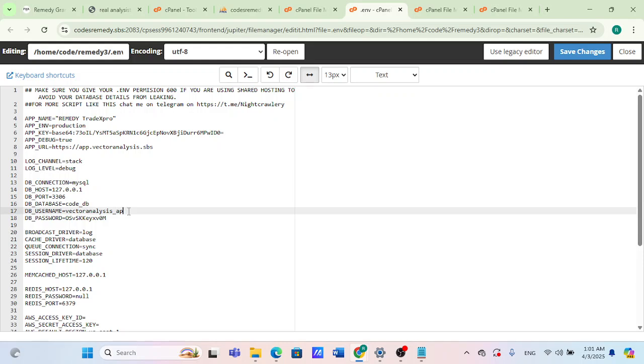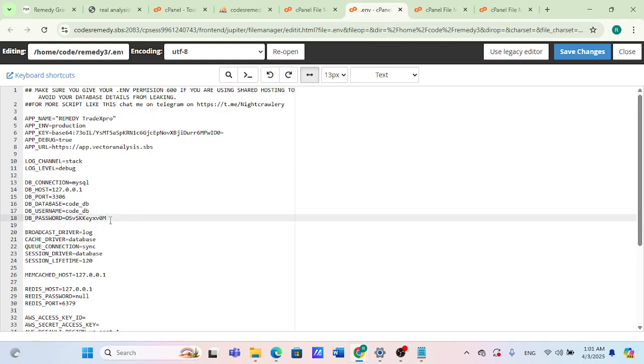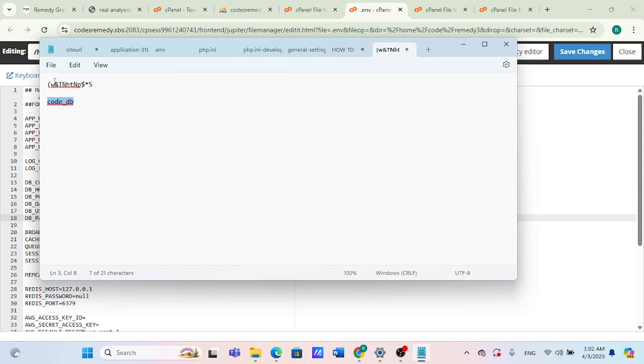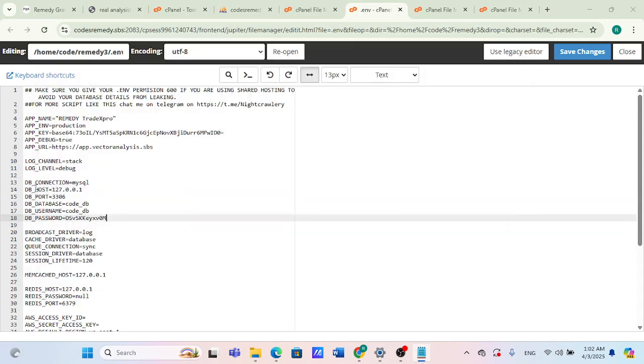The username is also code_db. The password, look at this. This is the password. Let's copy it and paste it here.